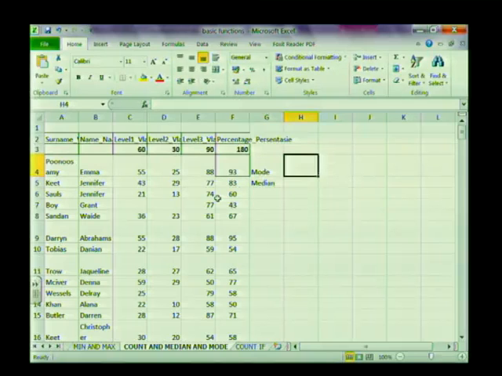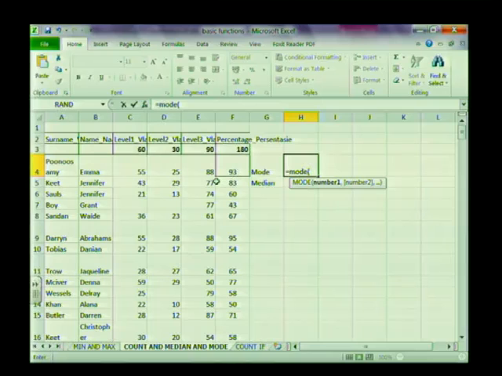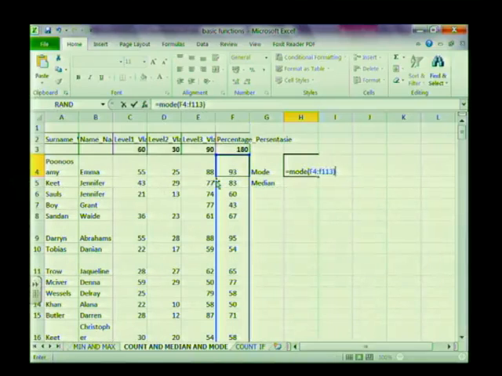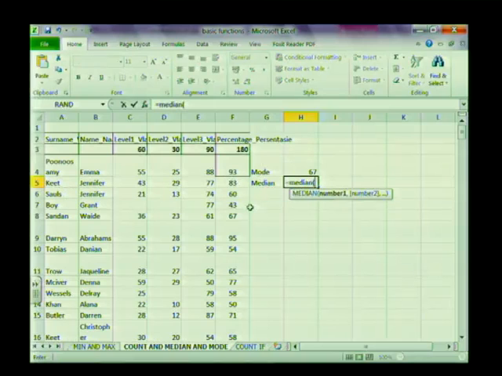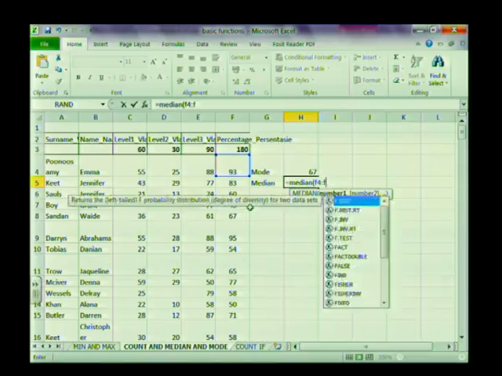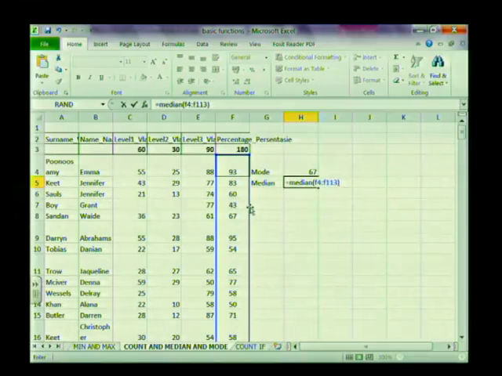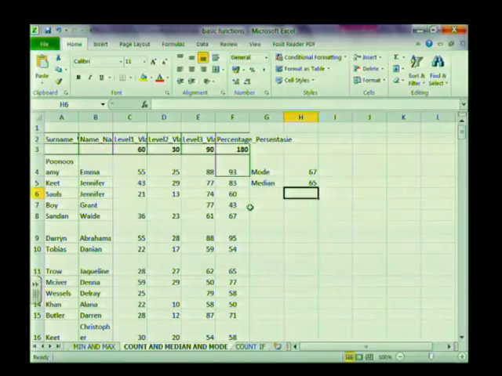So I'm going to say equals mode, and I'm going to drag my range. I think it's from F4 to F113. You can also type in your range instead of highlighting it, and it tells me that 67 is the mode. Now I'm going to type in median. I'm going to use the same range, F4 to F113, and the median is 65.